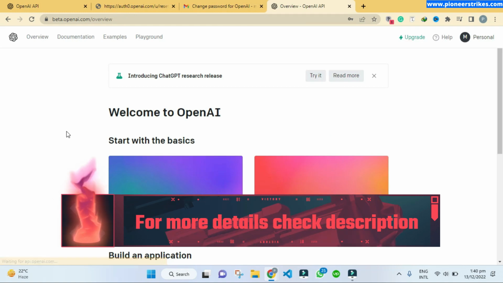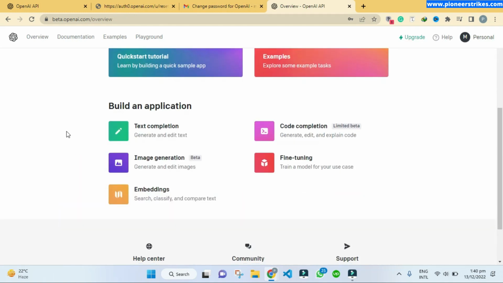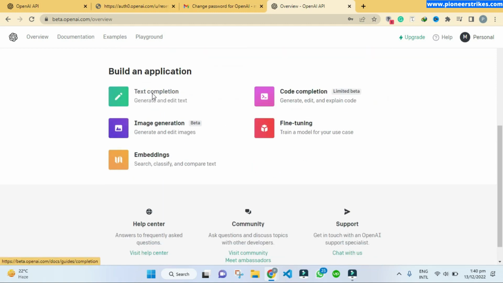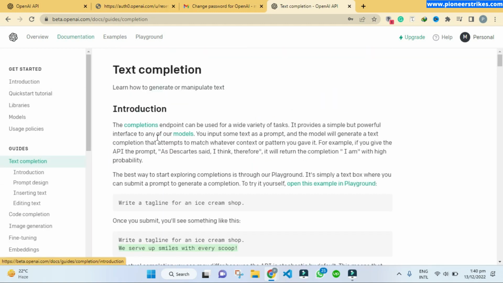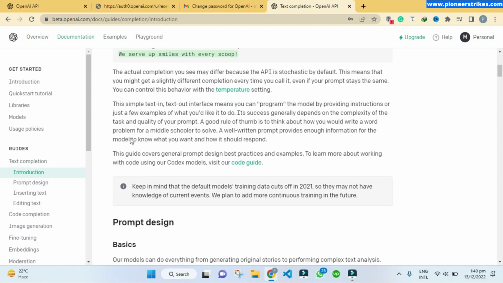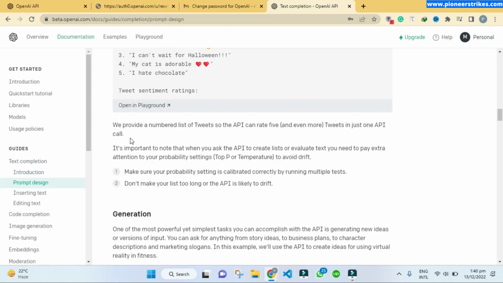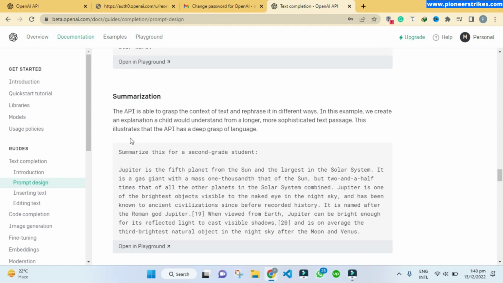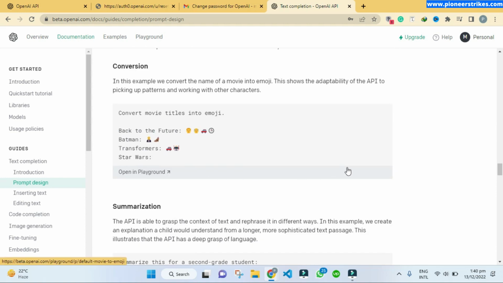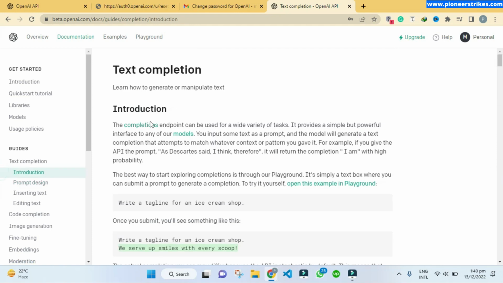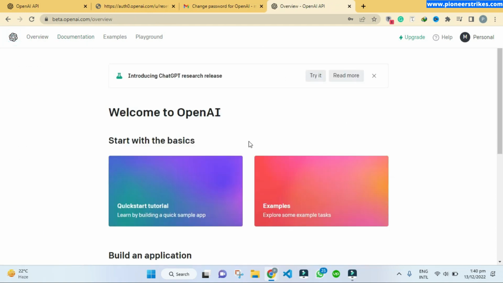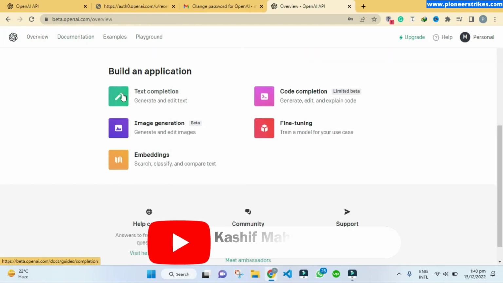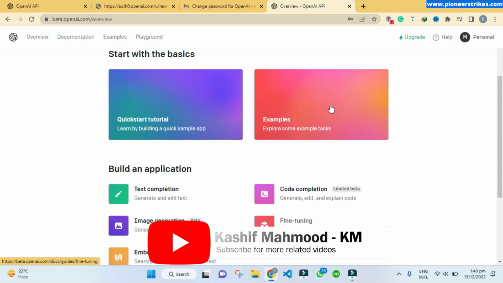This is the interface of GPT-3. Here we are going to use its chat feature, and you can see there is various documentation written. If you want to know in detail how to use it, you can read this documentation. It will help you in using GPT-3. We are going to test its chat feature that was released recently, where we can ask it questions.